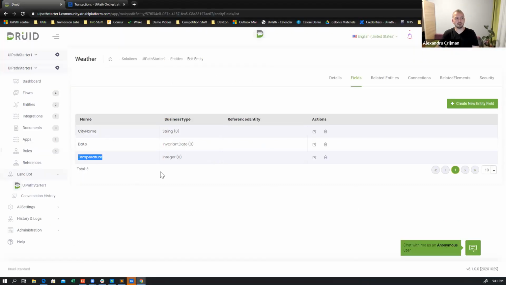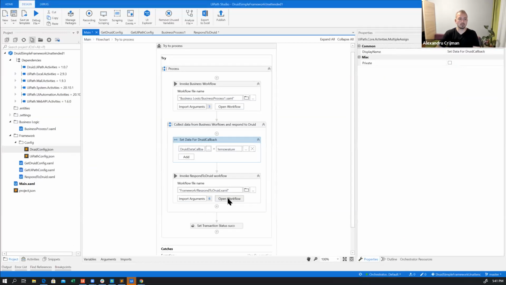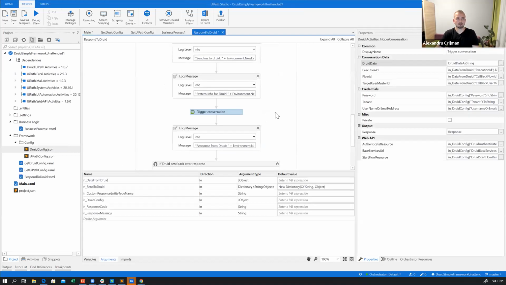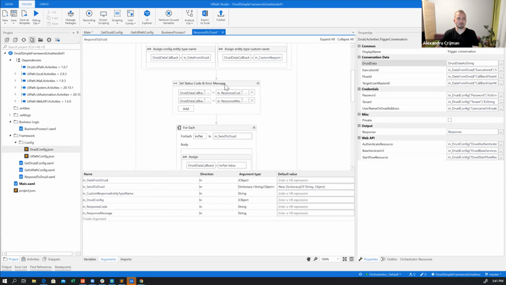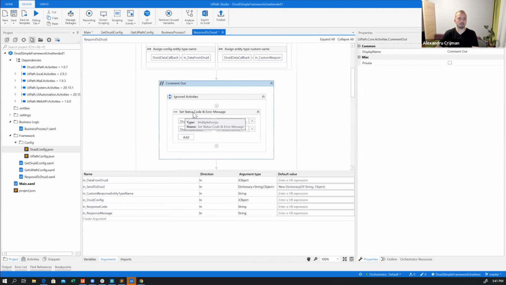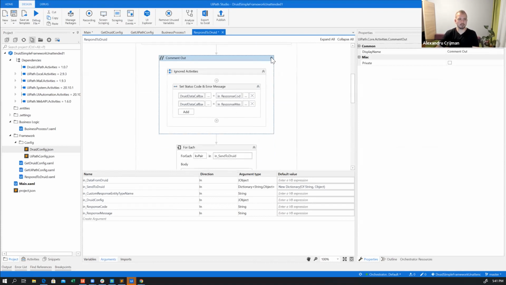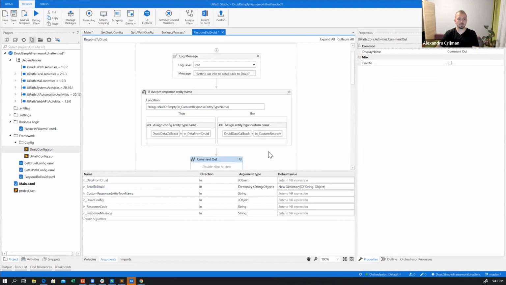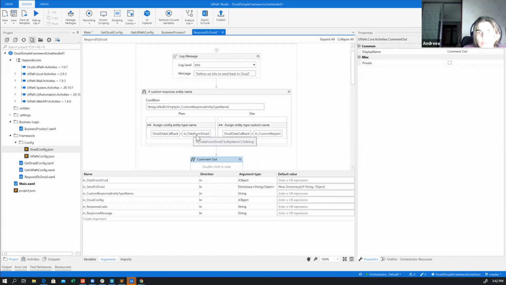As we don't have any response code and response message, we go to response to Druid, and we are going to delete this section or just comment out set status code and error message, as we don't need this. Okay, entity name in Druid, and here we also need to name. You need to put weather for Druid entity name. I'm not sure if you used weather or request.